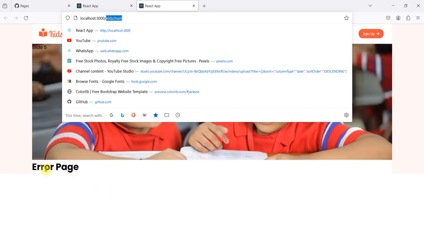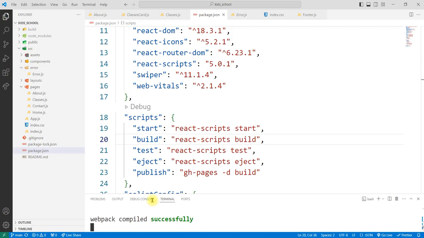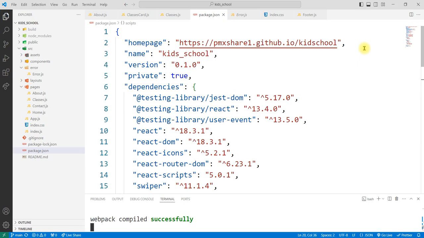So instead of getting this error page, we'll copy this kids school, because we did not have that earlier in our package.json. Our home page should be just a /, but because we are tagging to the GitHub pages, we need to set our home page to this last name, which is the kids school. So mine would be this. If yours is under kids school, you have to set it that way.